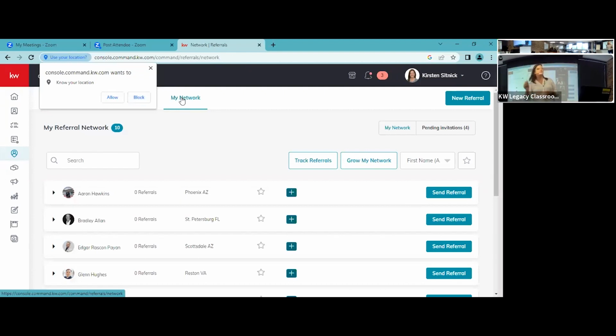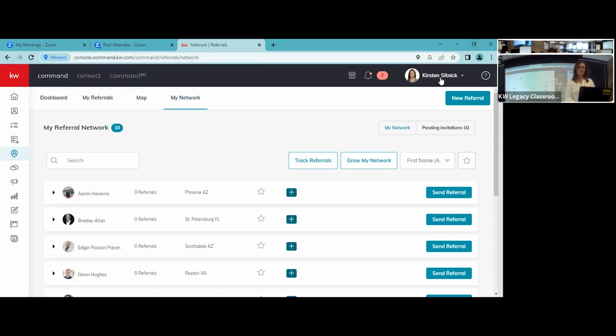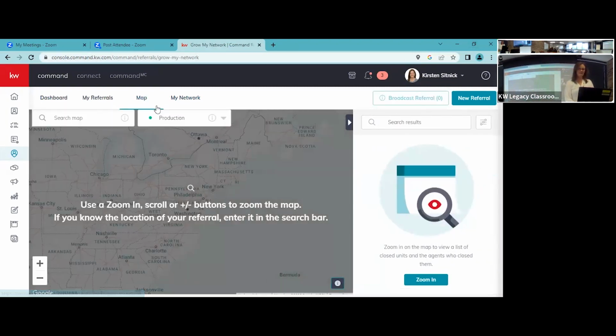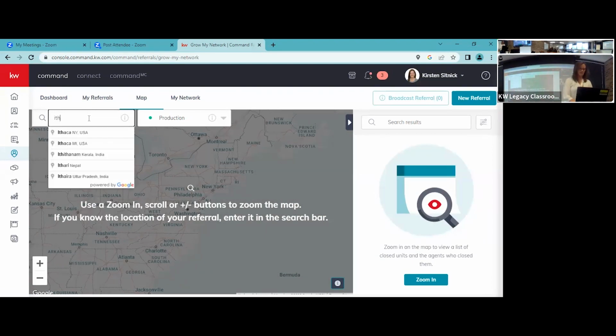Okay, so you can use any city you want, but let's just start looking at the map. If I click on map at the top, I'm seeing the map of the United States, and I'm going to pick an area. You pick anyone you want. I'm going to do Ithaca, New York.